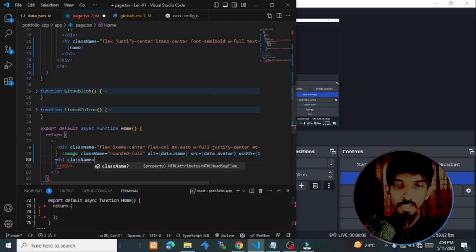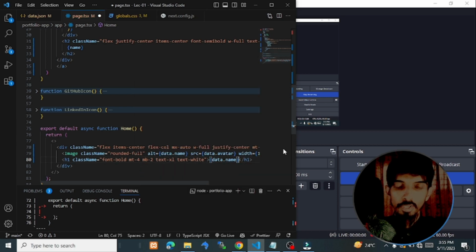With our image we will also have a name now. Let's give it an h1 tag, className attribute. We'll put font bold because we want it to be highlighted as our name. Let's give it some margins and text extra large, text white. Let's call our name data.name. This will again be dynamic as we have defined it inside the data.json.